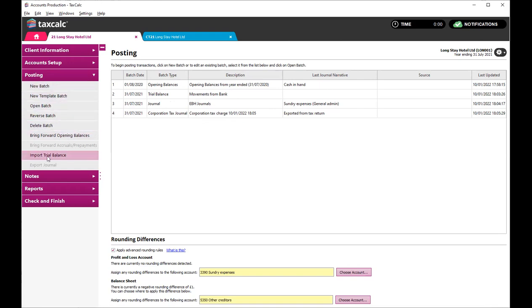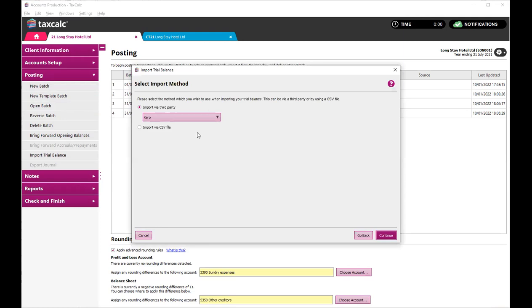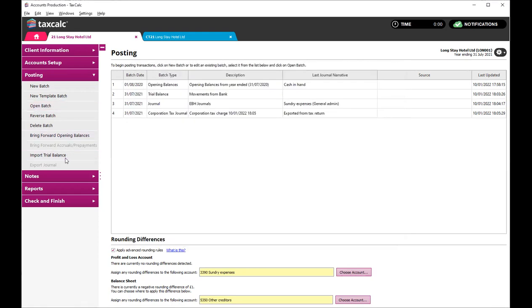There's not much else here other than the import trial balance. I'm going to go through that as a separate video because there's a few different things that we need to consider on that one. So I'm not going to do that here.